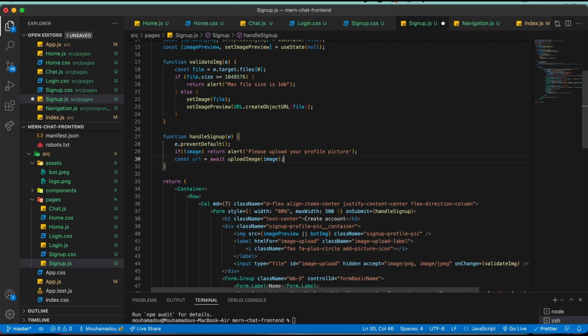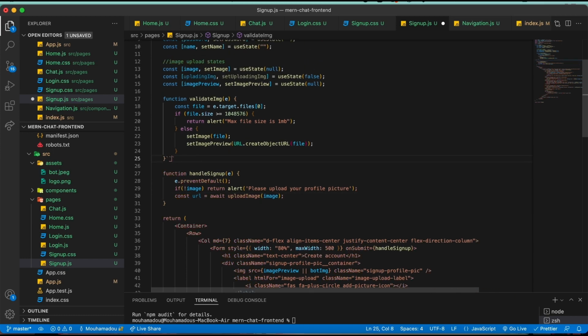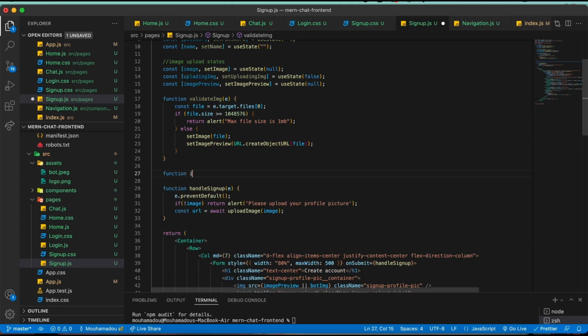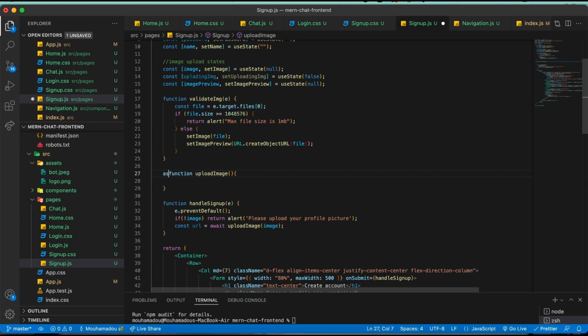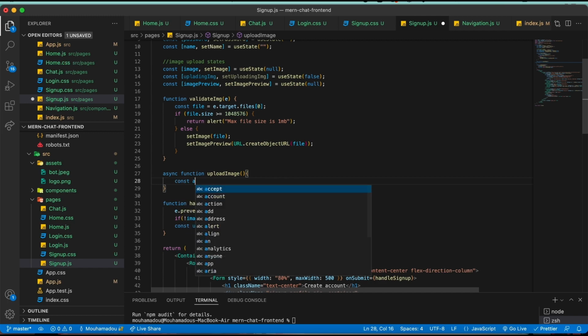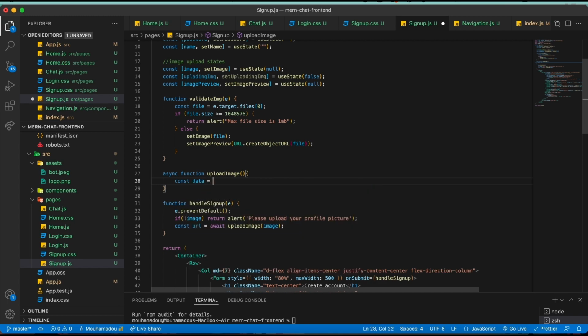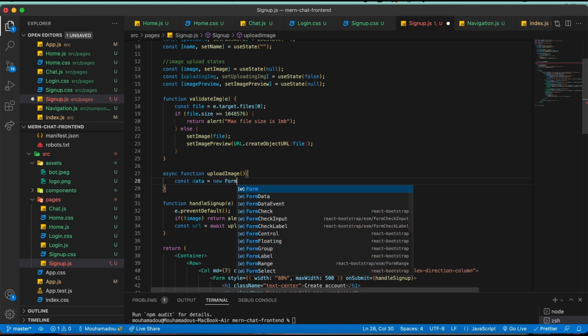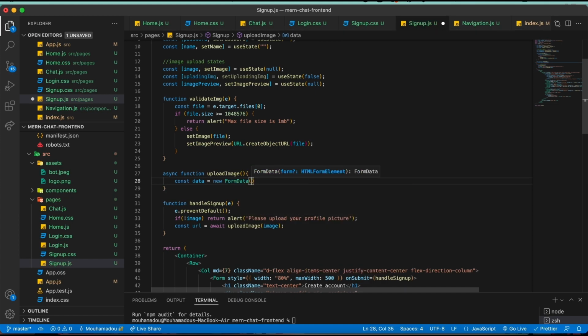And this function is going to be, let's put it here, function uploadImage, and we say it's an asynchronous function by just having the async here, and we say const data equals new FormData. What's going to happen is we'll upload the image to Cloudinary, which is an API, and I'll show you how it's done.